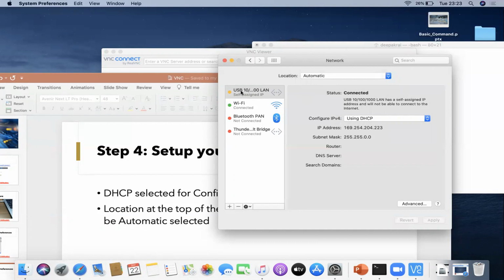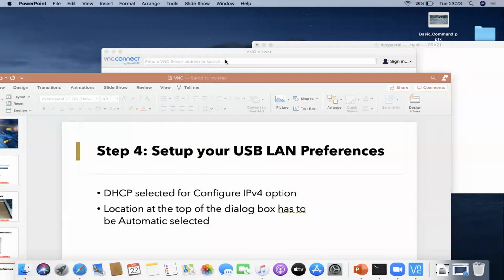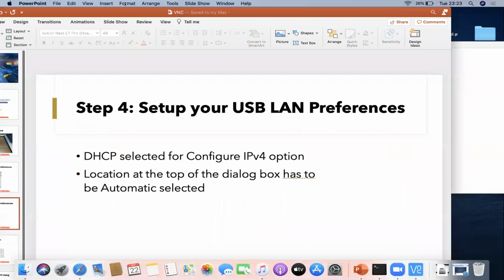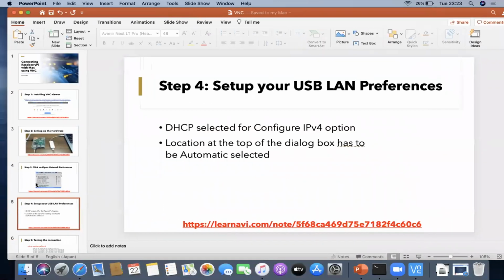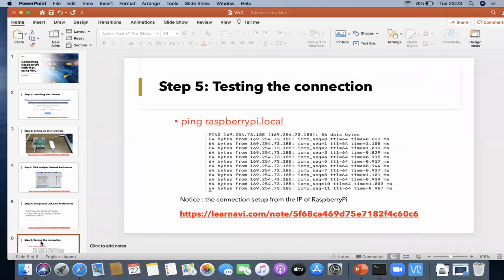So it shows here the status is saying that this USB is connected. It means our Raspberry Pi is connected properly. But now we want to see if the data can be shared between the Raspberry Pi and the computer or not. So we want to test the connection.